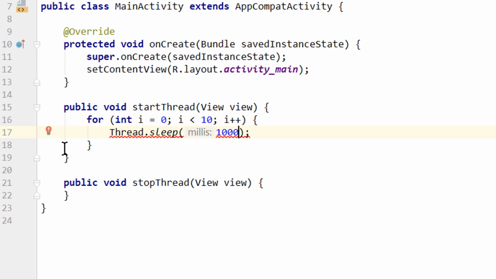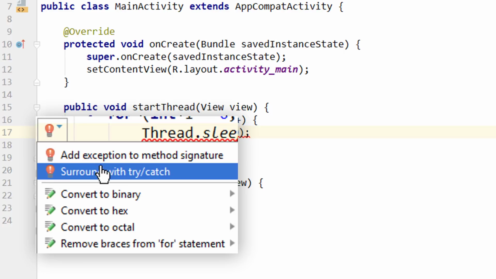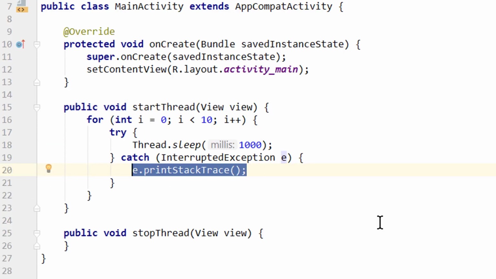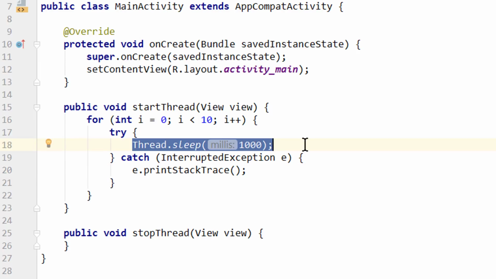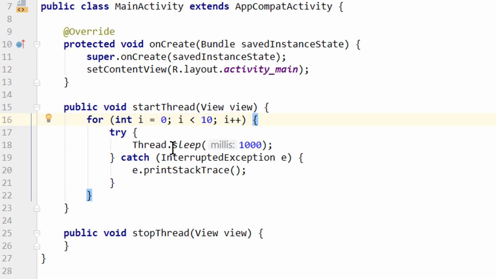Now this could throw an exception, so we have to click on the light bulb here and click on surround with try/catch, and then we get rid of this warning. This way we can simulate heavy operations by just letting this thread freeze for 10 seconds. And also in each round let's show a log message so we see that it's actually running.